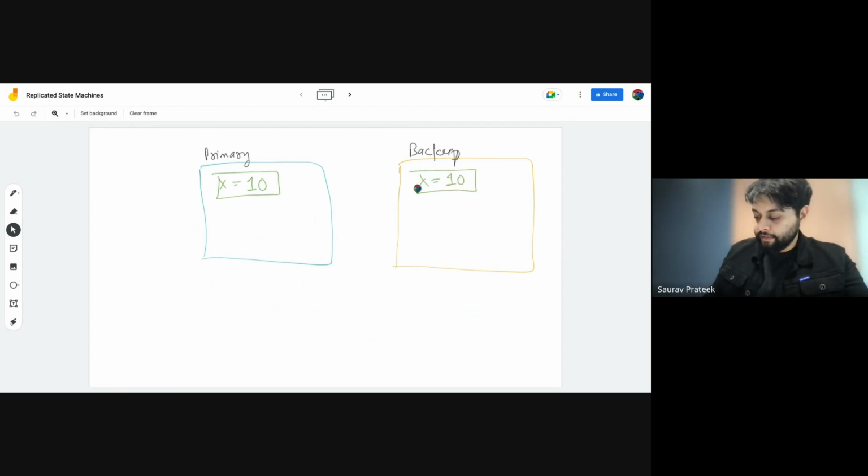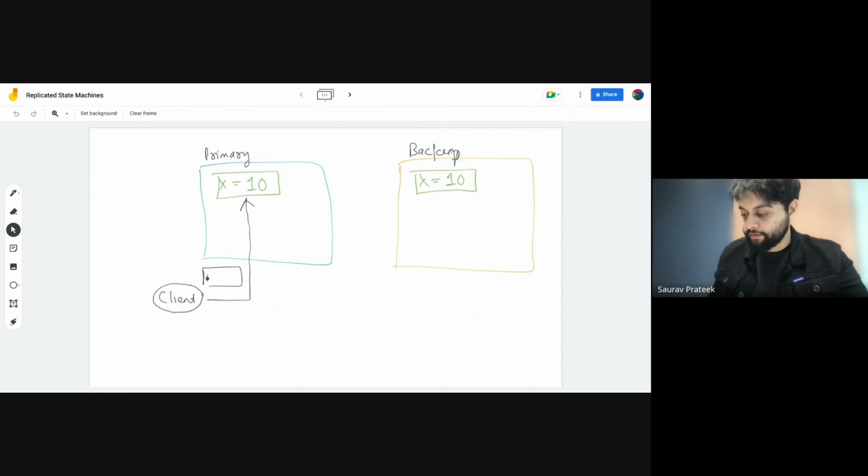Similar thing, a client wants to perform an increment operation over X. Now, in a similar way, the primary replica performed the increment operation. It has generated the response, and it sent that response to the client.